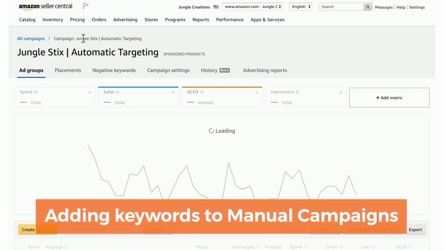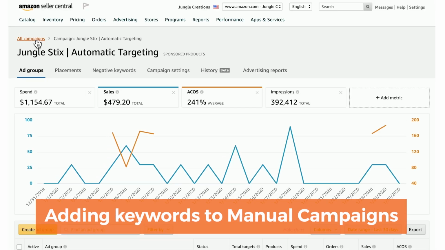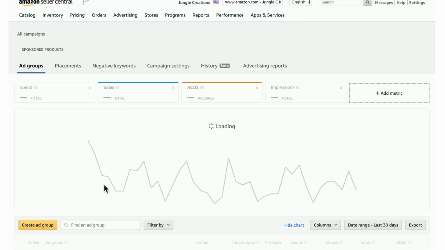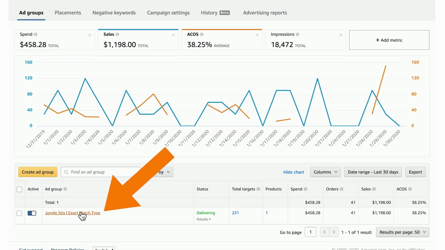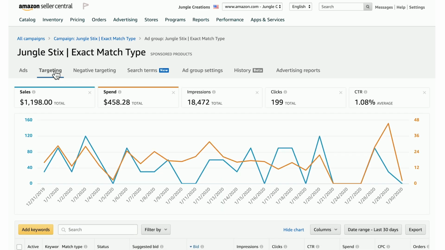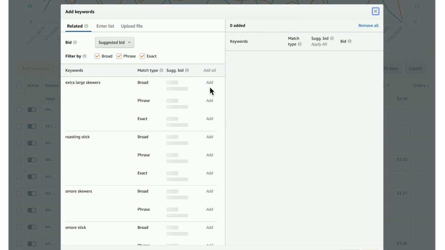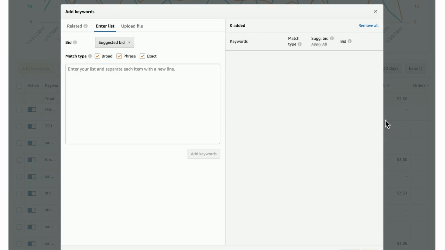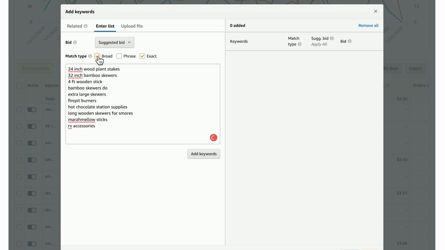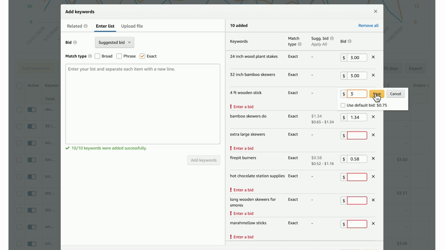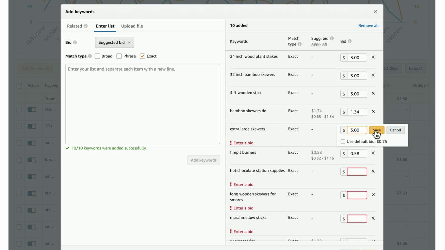The last part of optimizing my automatic campaigns is going to be adding these keywords to my manual campaigns. To do so, I'm going to go back into my campaigns, select manual. I'm going to go into this ad group. I want to make sure that it has all these keywords included in it. Add the keywords. I'm going to enter a list and paste in my high performers. Since I know these are high performers, I'm actually going to bid a lot of money. You can take Amazon's suggested bid here, but again, I'd aim for the higher end of the bid range.